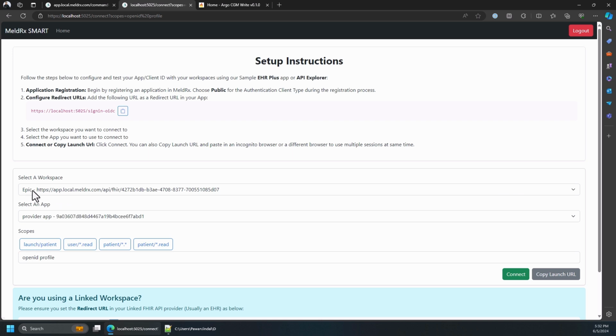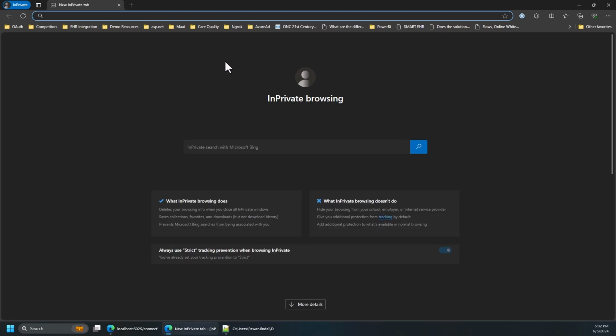So I'm going to select that workspace, and you can see this is a separate workspace that is created as a FHIR server that will actually be acting as a proxy to Epic. And then I'm going to click on that provider app. I'm going to select the scope of launch patient and patient start read. I can select any other scopes if I need to. And what I'm going to do is copy this launch URL because we will be coming back and doing multiple launches in here.